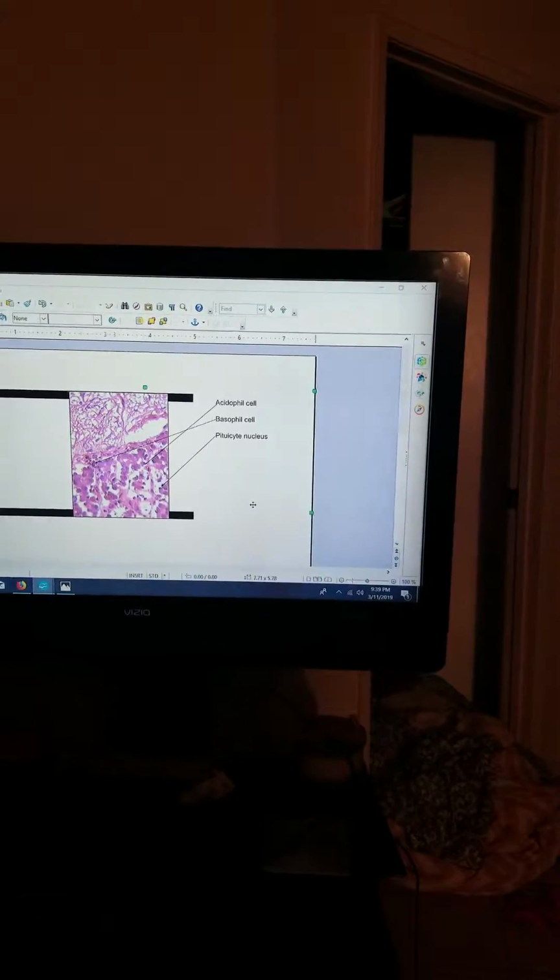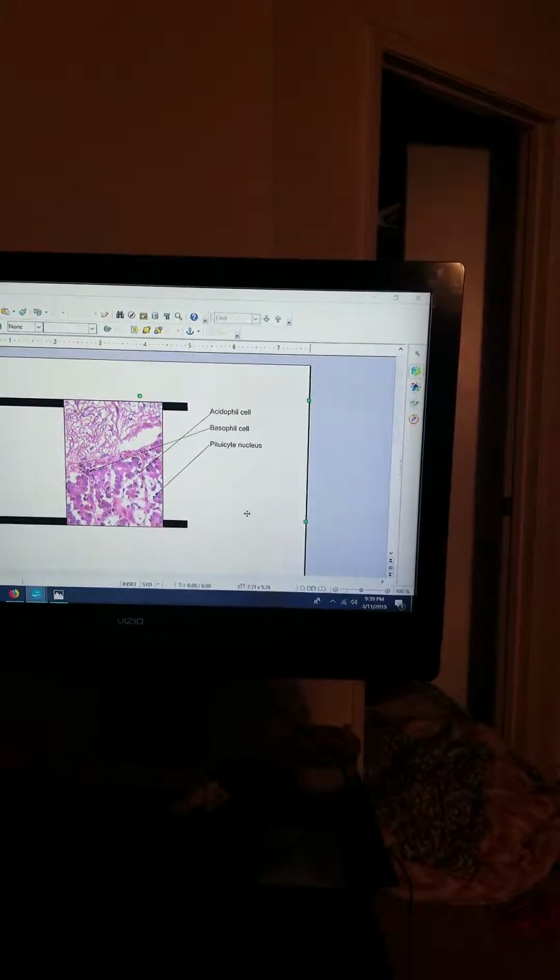It'll be nice and big, easy to read, and I hope that was pretty simple. And I do not have Microsoft Word, so I use OpenOffice.